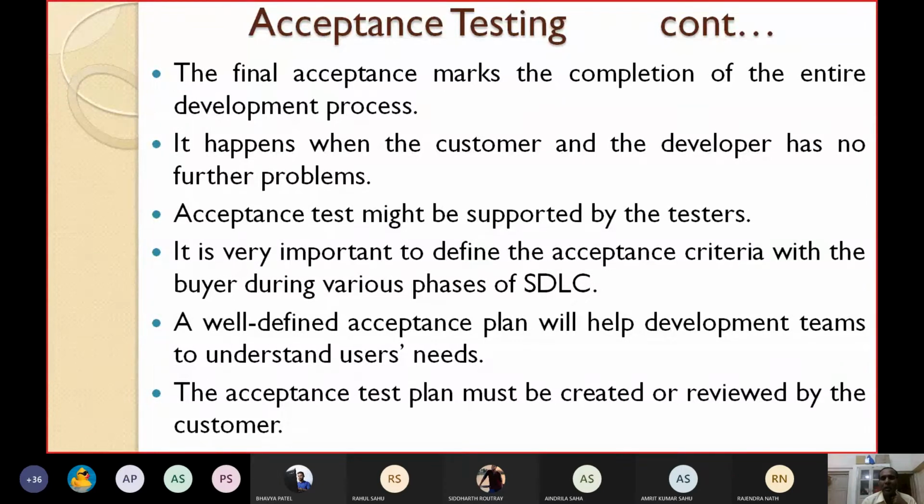So that's why make a plan. I have already told you, for every testing you have to make a plan. In unit testing, you have to make a unit test plan. In integration testing, you have to make an integration test plan. And similarly, in acceptance testing, you have to prepare an acceptance plan. A well-defined acceptance plan will help the development team members understand exactly what the users' needs are. The acceptance test plan must be created or reviewed by the customers, isn't it? What plan you are making, you should show it once to the customer, so he can review it and may give some suggestions, like please change this plan in this way, so that they can accept it. So they may also give some suggestions while preparing the acceptance test plan.